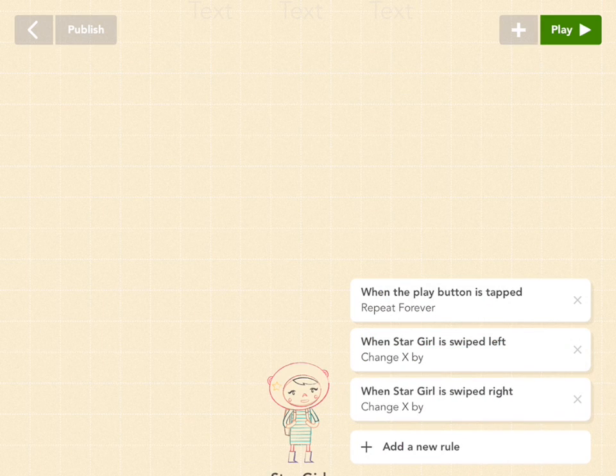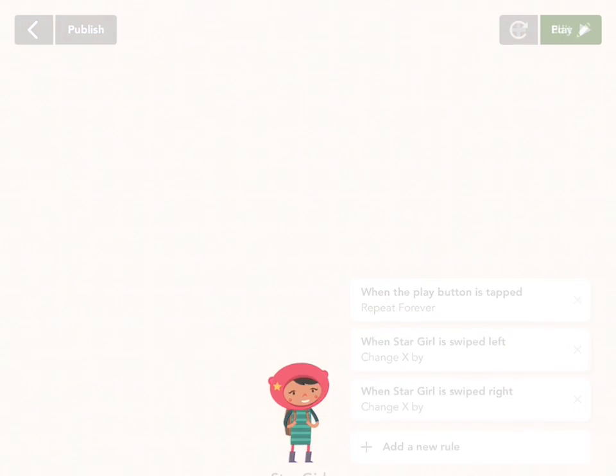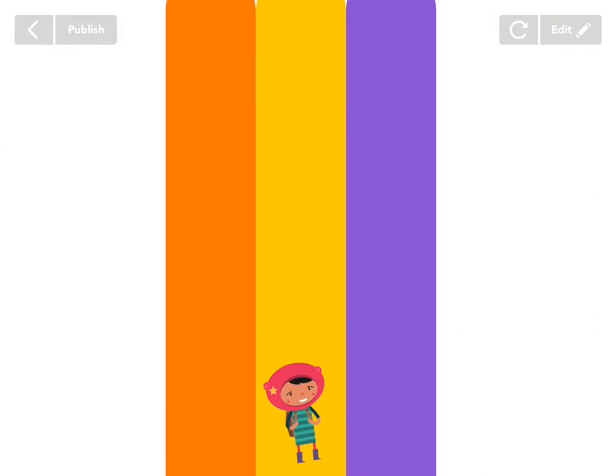how would you solve this problem? Cool, so she moves left if she swipes left. She moves right if you swipe her right. But there's a problem because I can keep swiping her to the right and she doesn't stop. Similarly, I can swipe her all the way to the left edge, and I only want her to go this far left and this far right. So we need to solve this bug somehow. Do you think you can figure out how to do that?